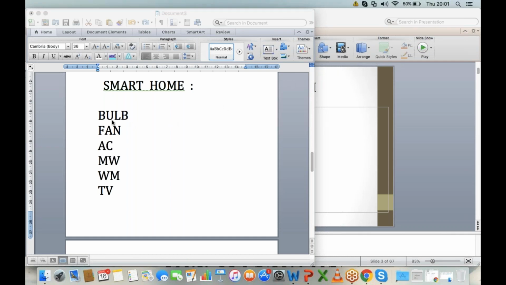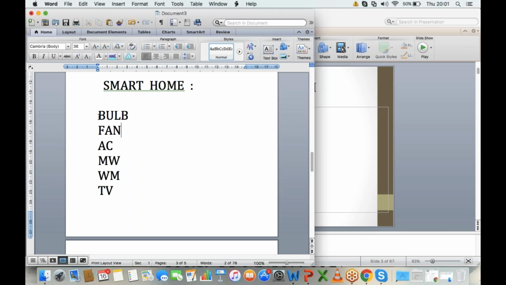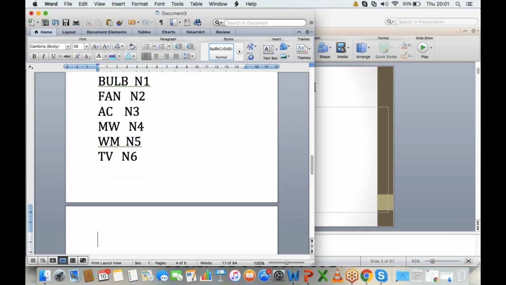Now, I want to make things smart. I selected some things in my home. Here my bulb is node 1, my fan is node 2, my AC is node 3, my microwave is node 4, my washing machine is node 5, my TV is node 6. Everything has a different sensor, and my home doors have different sensors too.